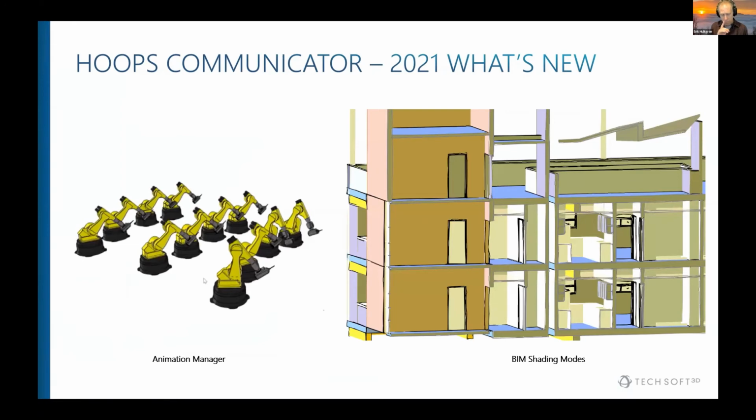You're going to see across both Communicator and Visualize, we added new animation managers. And the idea behind this was to make it easier for our partners to author animation information. Typically, that goes across multiple workflows and involves assemblies. And the animation manager for both products is essentially a simple keyframe animator.